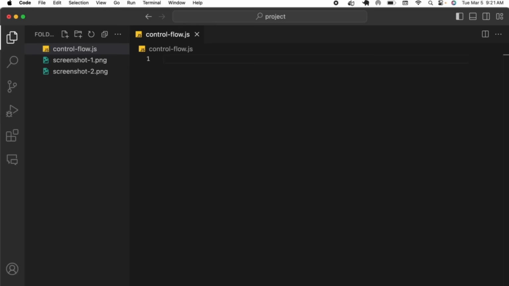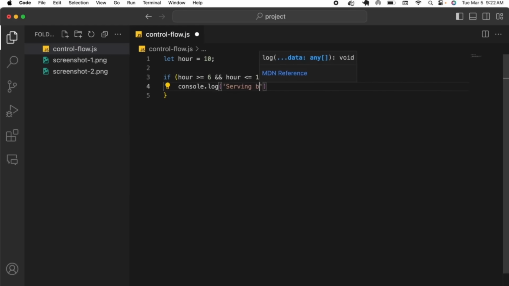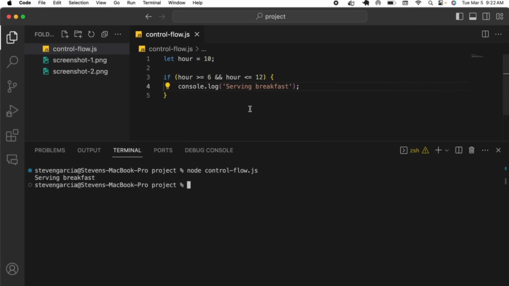Let me initialize, let's say, let hour be assigned to 10, for example. I want to do different conditions to determine what types of food a restaurant is serving based on the time. So let's say if the hour is greater than 6, and the hour is less than or equal to 12, then it would serve breakfast. So console.log serving breakfast. Let's log this out. So it's currently serving breakfast.